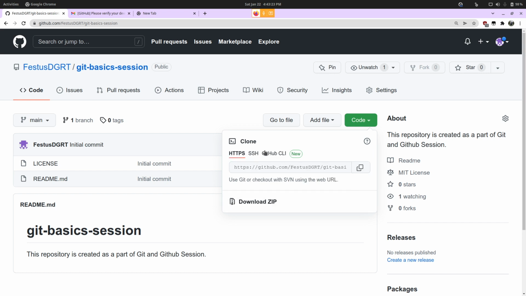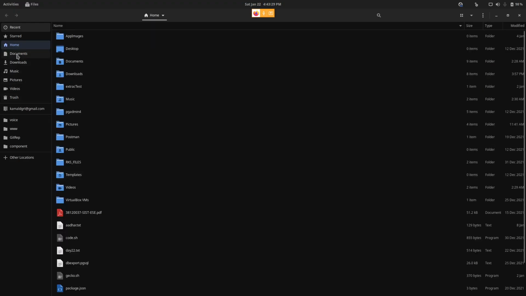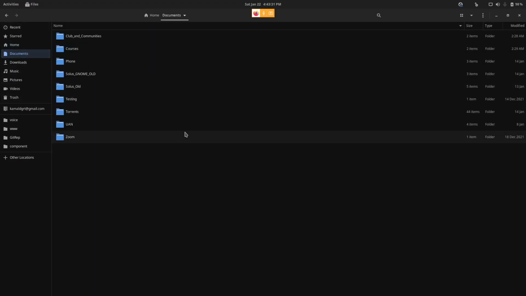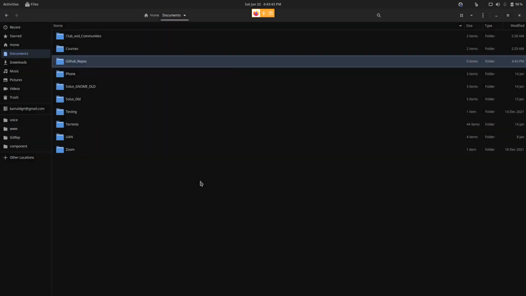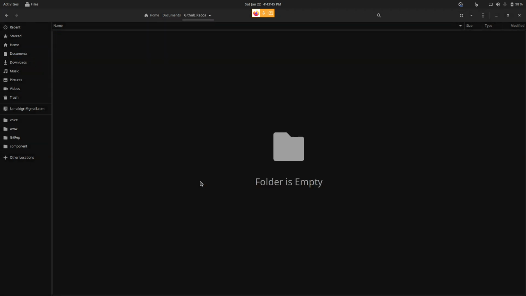You have to just copy the URL, and once that is copied in your system, just go to one particular folder where you wanna create a repository. What I'm gonna do is create a new folder over here called GitHub underscore repos, and inside this I'm gonna clone my repository.